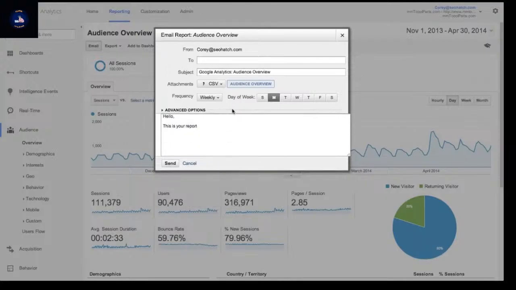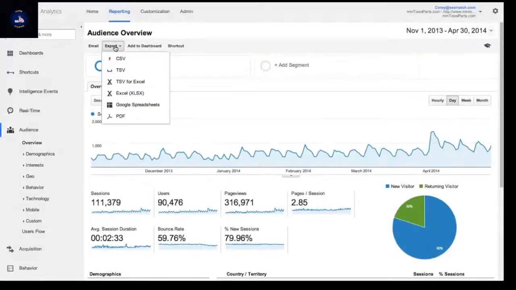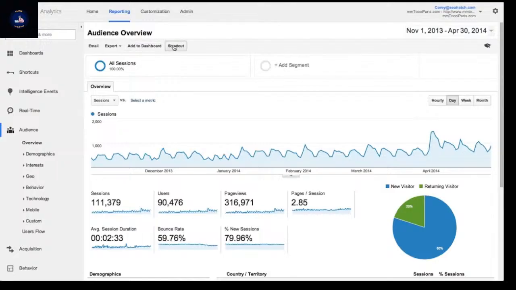And this really makes it easy if you're trying to send it to clients on a regular basis or internal stakeholders. It helps to automate the process fairly easily. Next, you can just export it if it's for one-time use. It has a bunch of different file types. It makes it easy to export it to Google Spreadsheets too if you are a Google Docs user. And then you can add it to a dashboard. We're going to walk through how to use the dashboard, but it's a really easy option to just add it right there, and you can add each report as a shortcut.